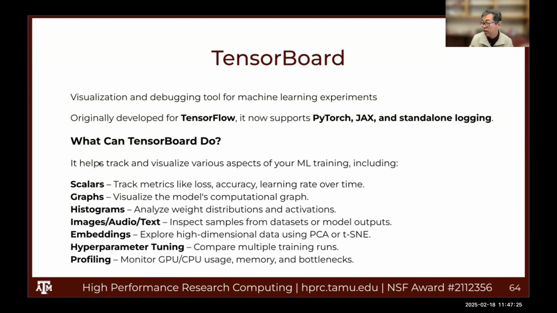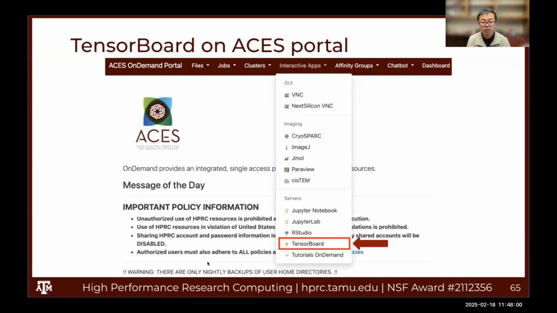So it can help you to track the metrics like your model loss, accuracy, learning rate over time. And also you can check your computational graph. Histograms is for the weight distributions and activations. And even look at some samples for dataset, embeddings or hyperparameter tuning or profiling, monitor the GPU and CPU usage, memory, and bottlenecks. So actually on our ACES portal, we also have TensorBoard.